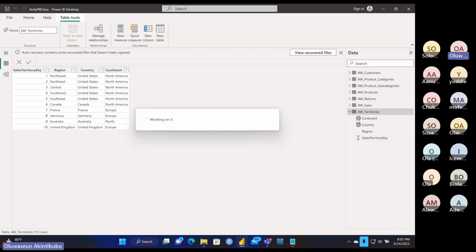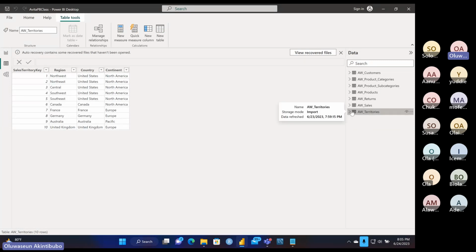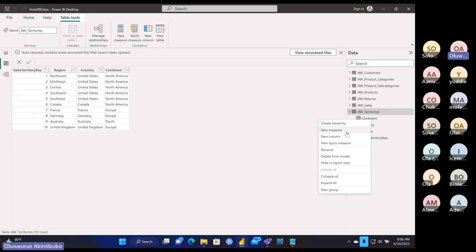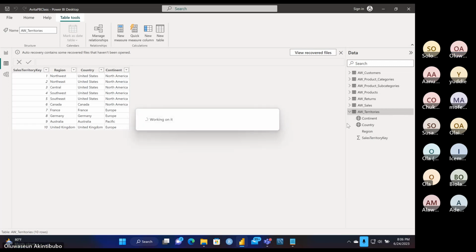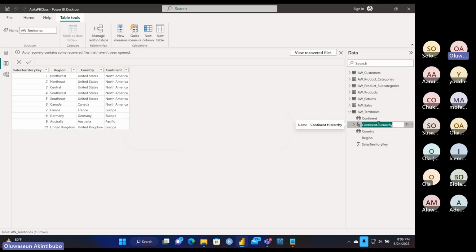All right, so we have the territories data, which has 4 columns. What we have done is that we have categorized the continent and the country column. So I'm going to use the highest level of hierarchy, which is the continent, as my hierarchy. So I'm going to create a hierarchy on that data. Create hierarchy. I'm going to double click on that and say it is territory hierarchy.